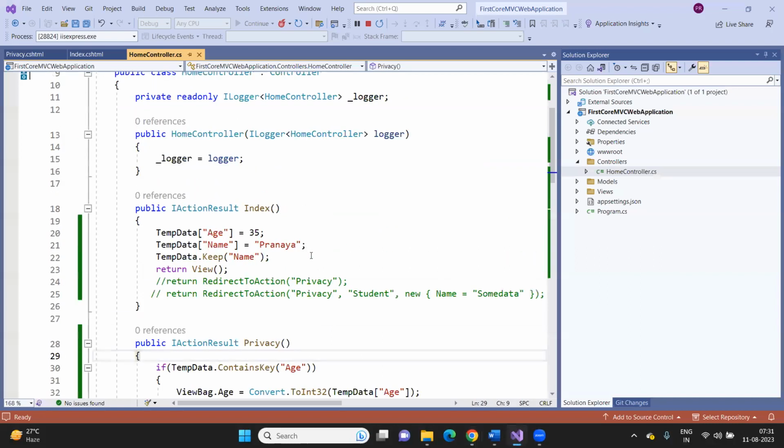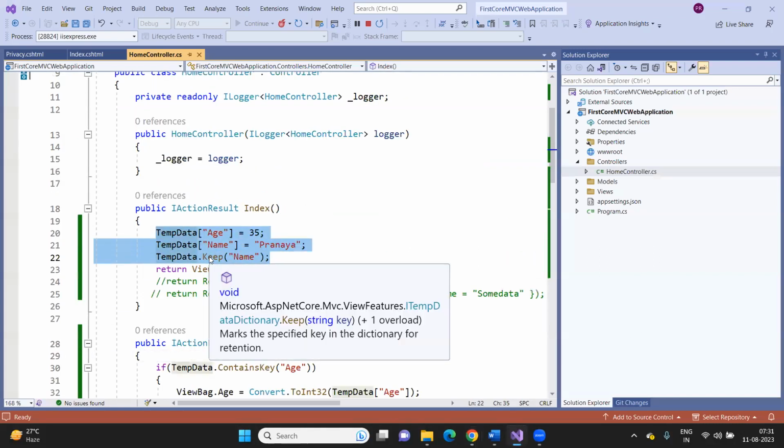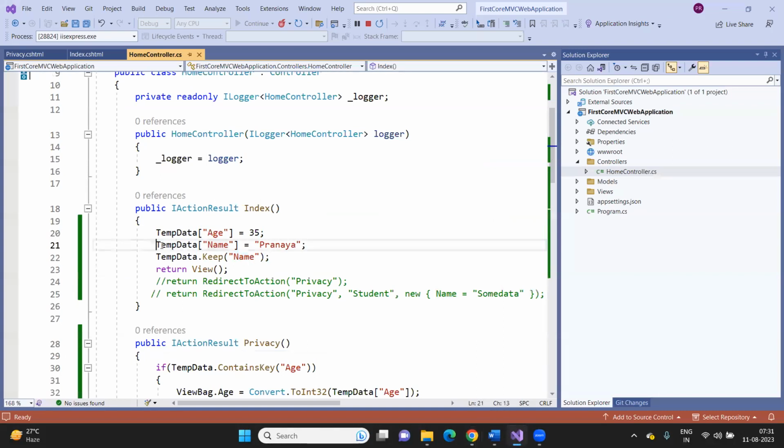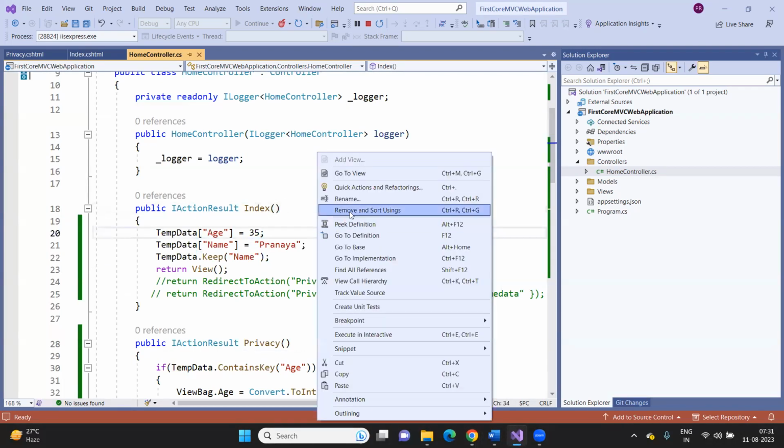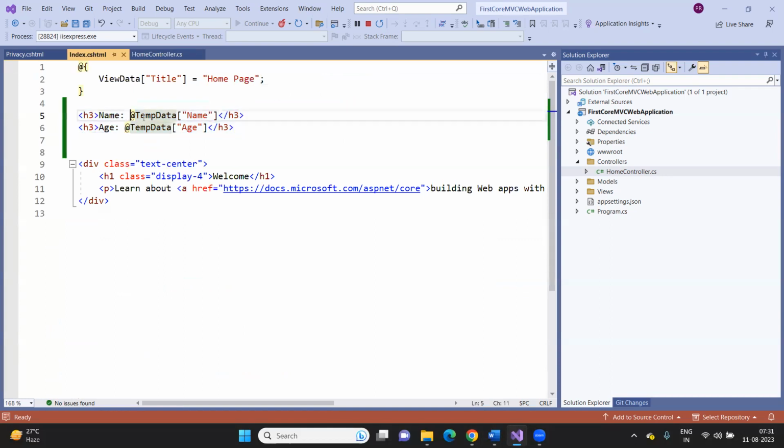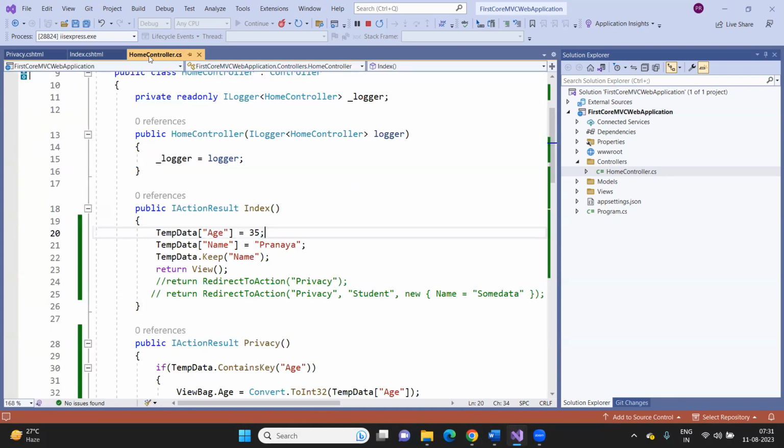See, on the about page, Pranaya is available, but the age is not available. Why is it not available? Because in this case we are calling the Keep method on name to preserve the data. Once the TempData value is used, it is deleted. If you go to the view, we are accessing the value, and once accessed, it is deleted from TempData. But to return the value, I'm using the Keep method so that the name will be preserved.